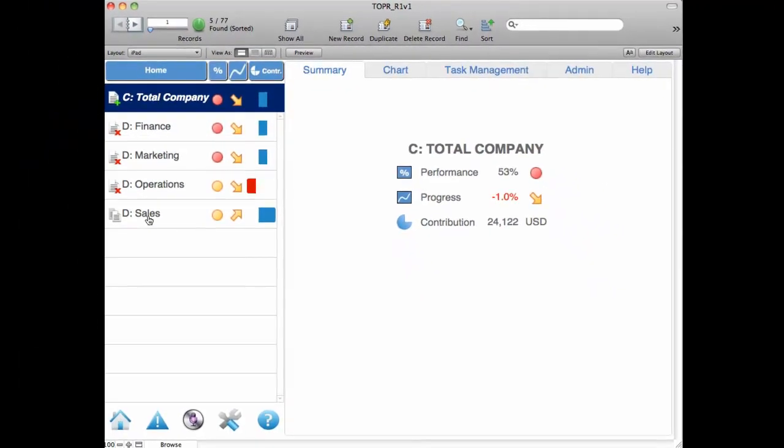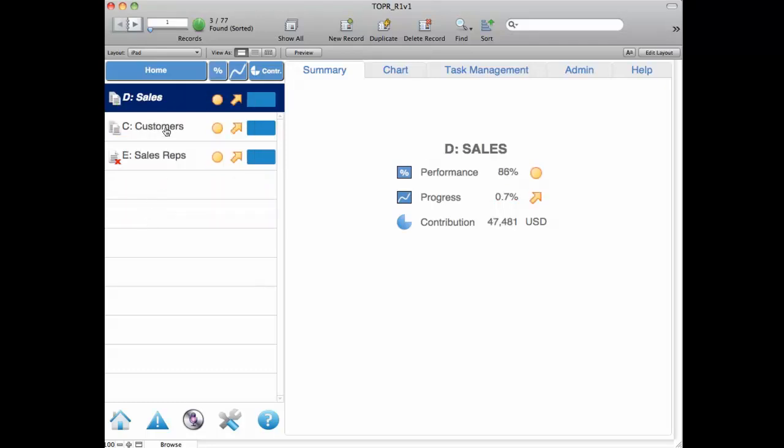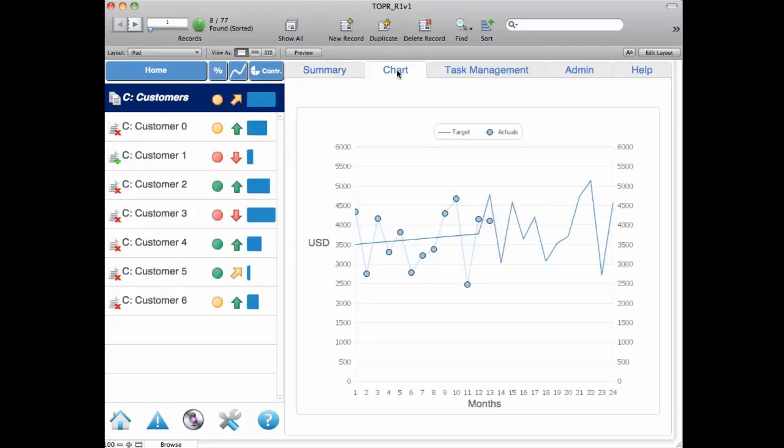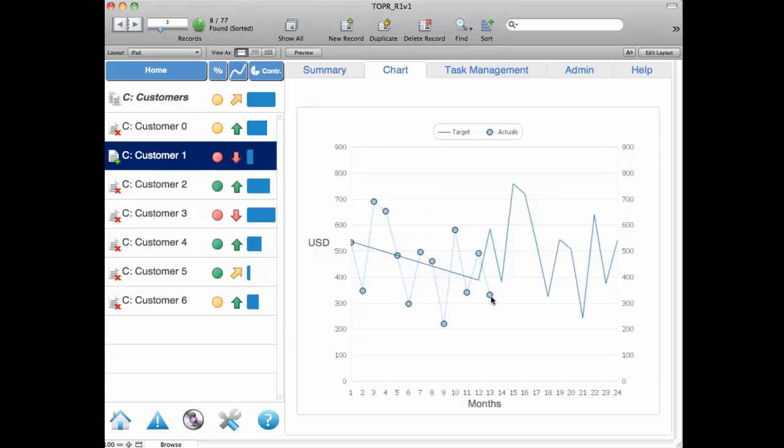Let's look at a little bit more detail. We'll click on sales again, but this time we'll go to customers. We'll look at the chart. If we look at this customer 1, performing poorly, in other words, this last dot is well below the target, and the trend is not looking very good at all, and you'd probably expect that this particular customer won't meet their targets for next year in terms of the sales, and so it's registering with this red down arrow, which means it's a threat to the company.